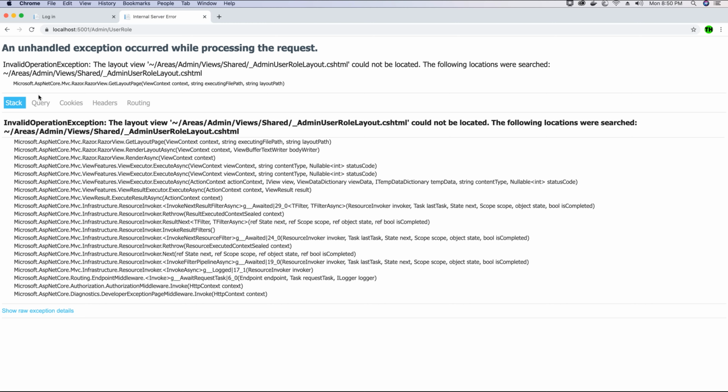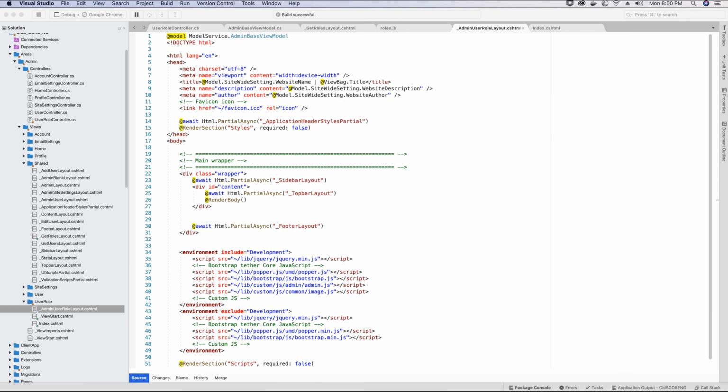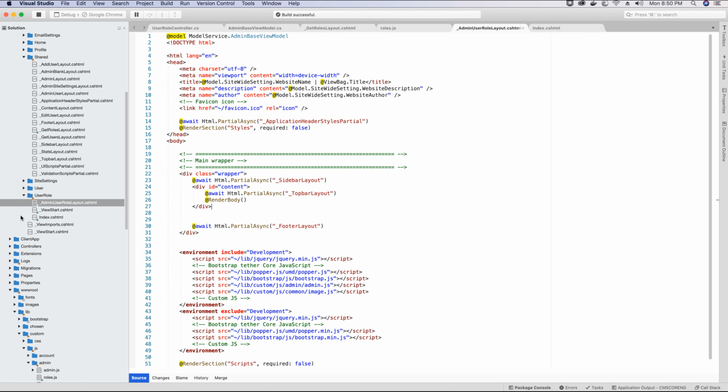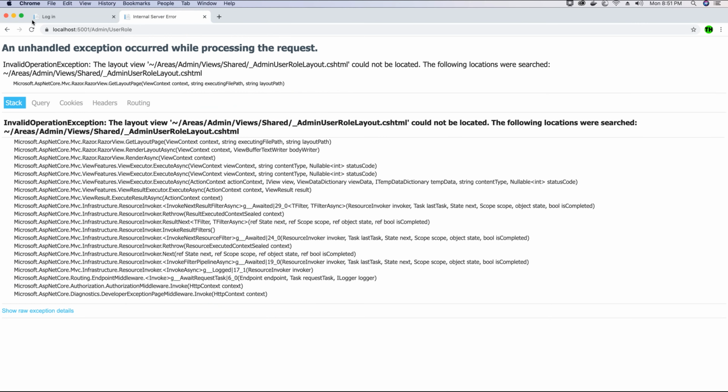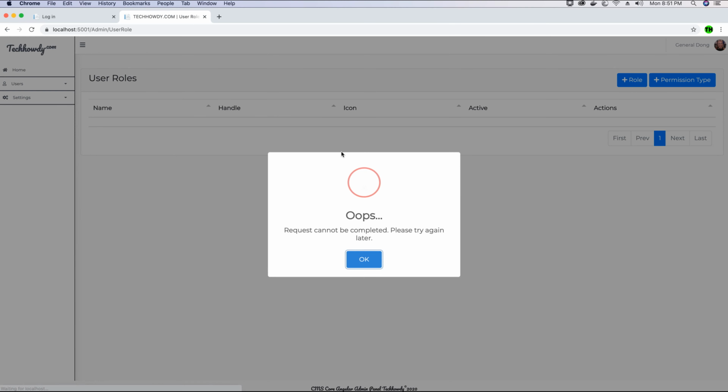It says invalid operation exception, the layout view admin areas user role could not be located. So let me go and check this. Yes, the error was, as you can see, that the file that I have, the admin user role layout, needs to be inside the shared folder, not the user role folder. So I need to move it over here. So now if I try to load this application, it should technically load it, yes.